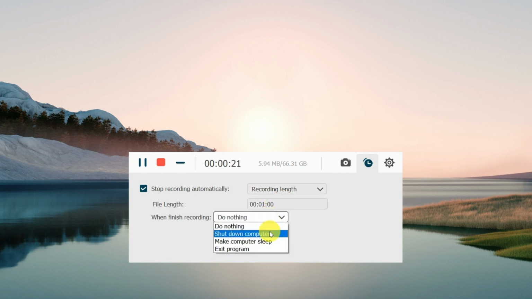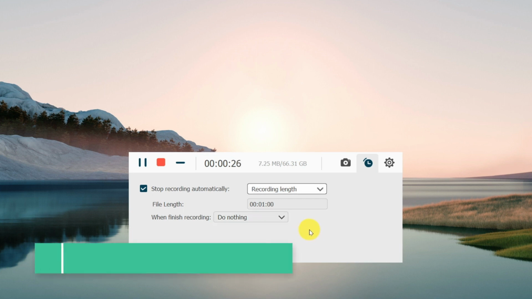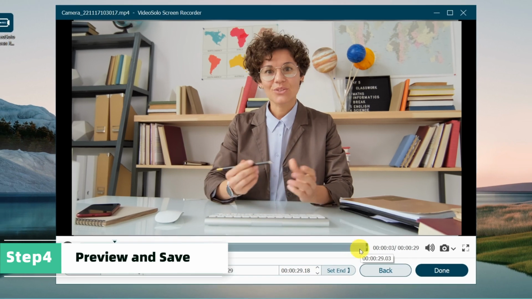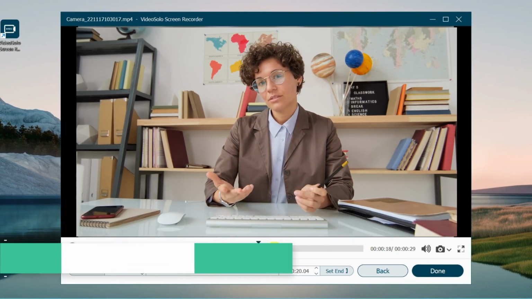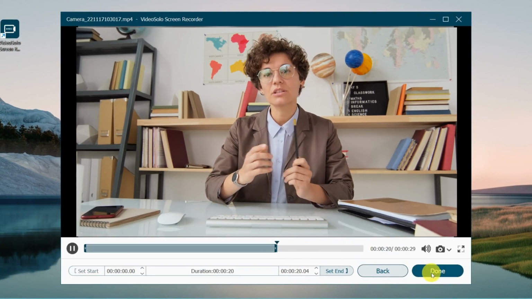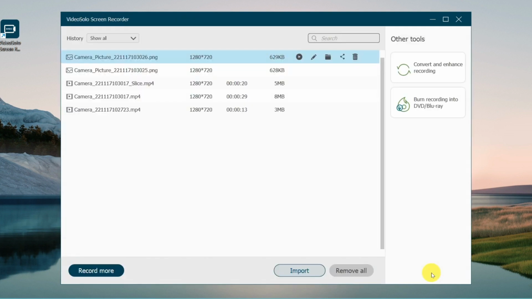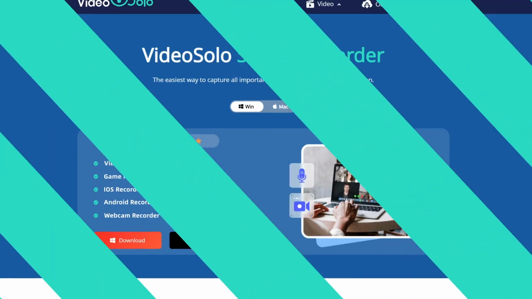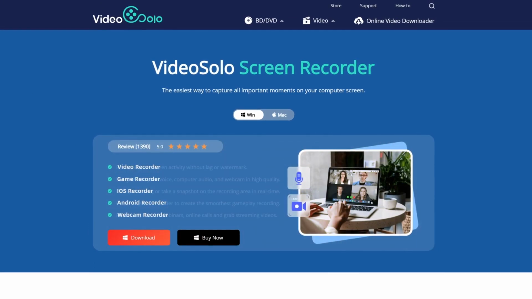Open the drop-down menu here to decide whether to shut down, sleep or exit your computer when done. Once you're done, a preview window will pop up. Now you can decide to trim the part you want. Then click Done to save it to your computer. Okay, the above is about the detailed operations of these 5 recording tools.